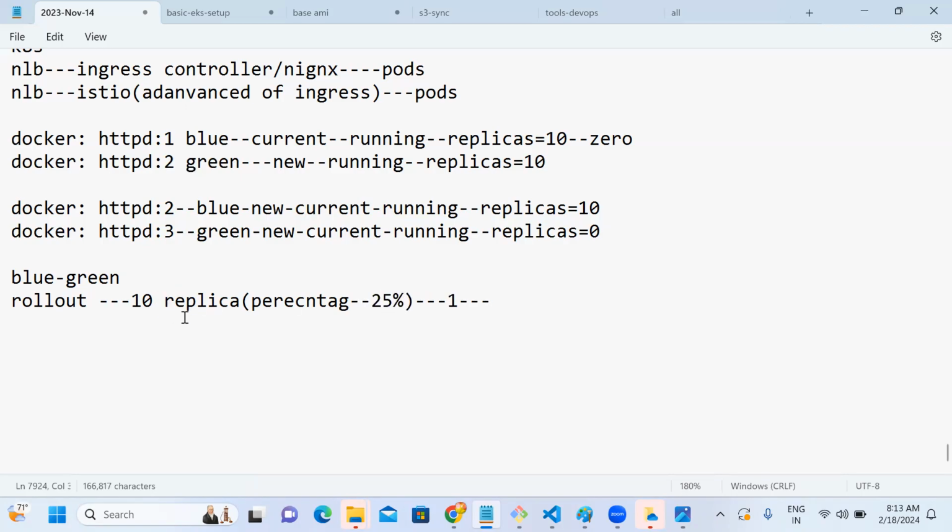10 out of 25%, how many? 4. 4, right? Now, 2.5. Yeah, 2.5. Let's go with 3. So 3 pods will come with the latest version.